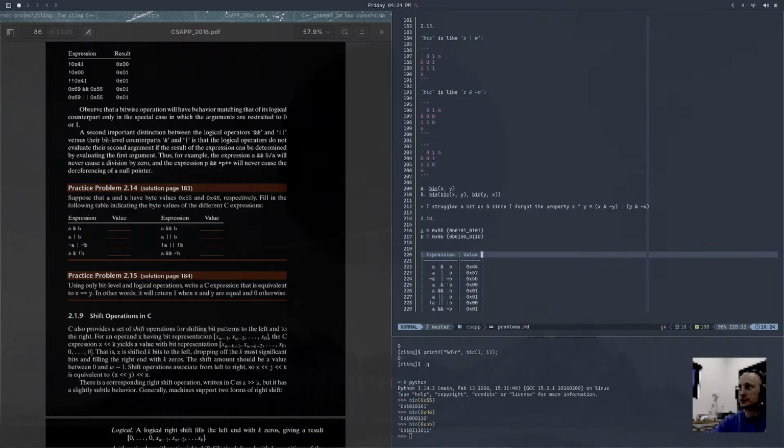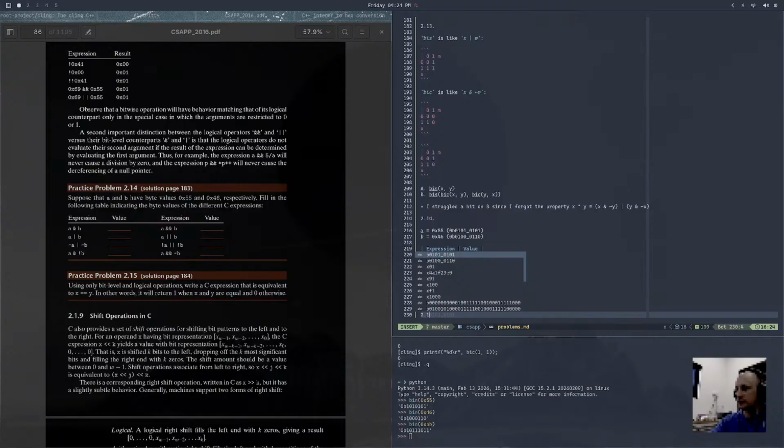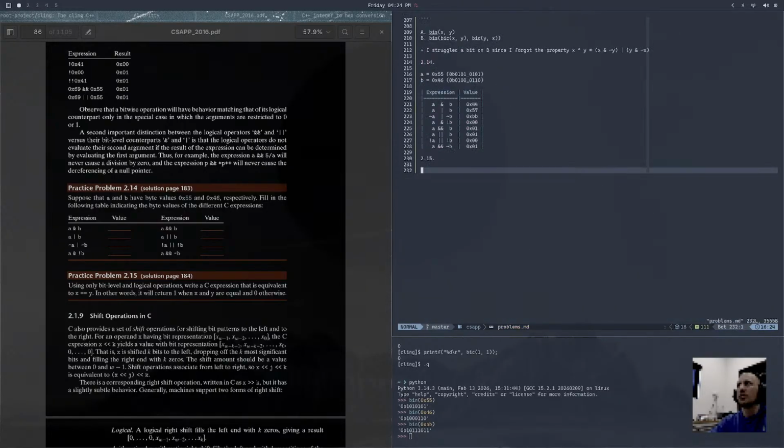So I can delete this. 2.15. And it says using only bit level and logical operators, write a C expression that is equivalent to x is equal to y. In other words, it will return 1 when x and y are equal and 0 otherwise.